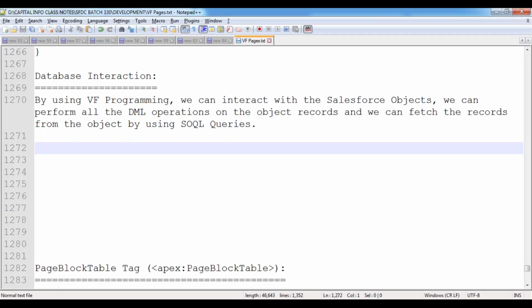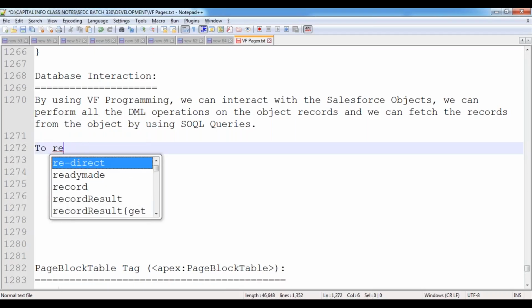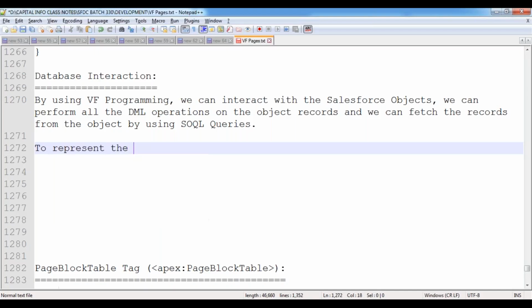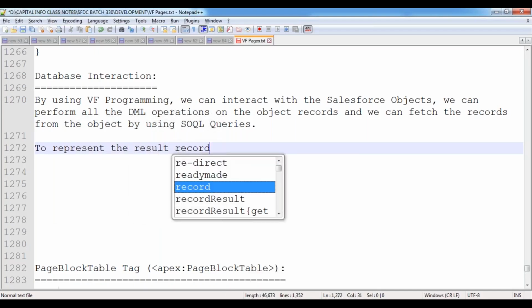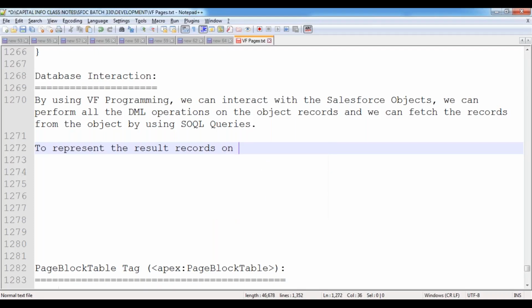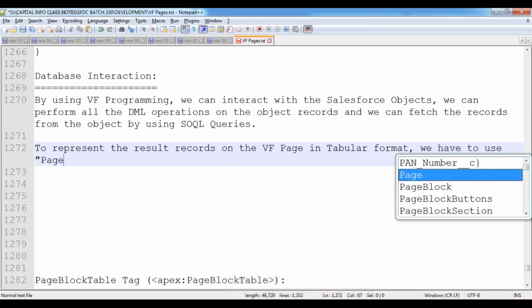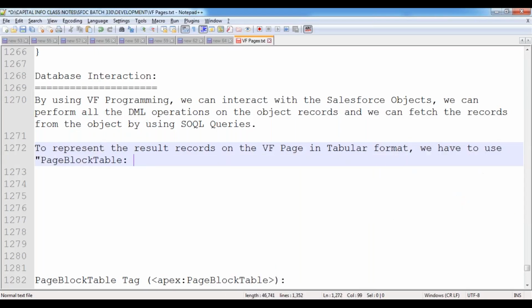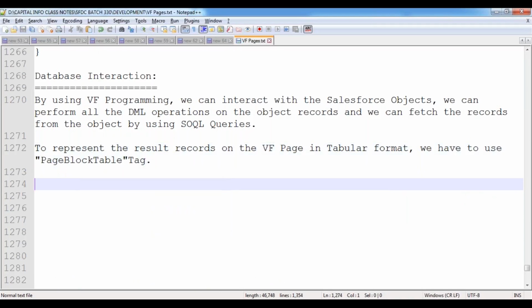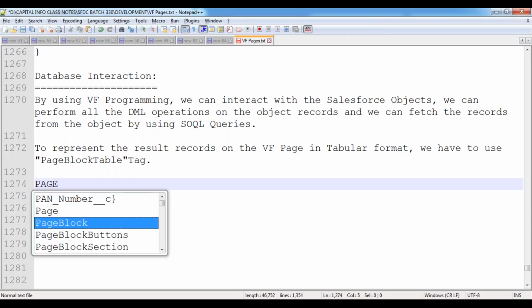Now, how can we represent these records on the VF page in tabular format? We have to use the page block table tag. So now what exactly is the page block table tag? Now let me explain.